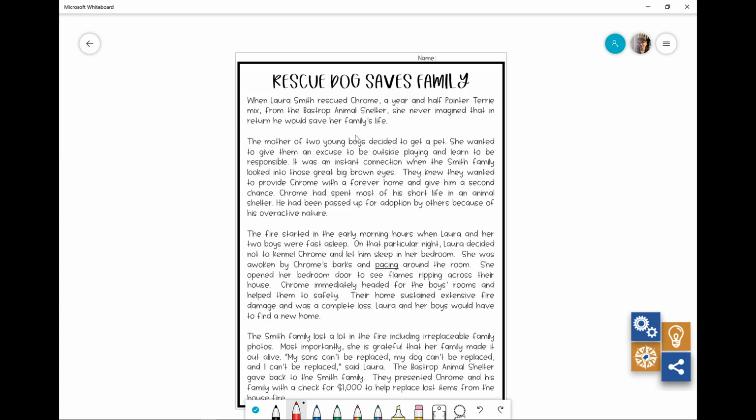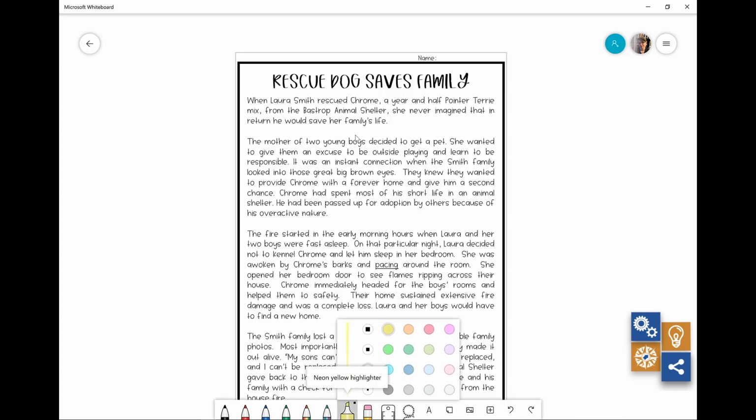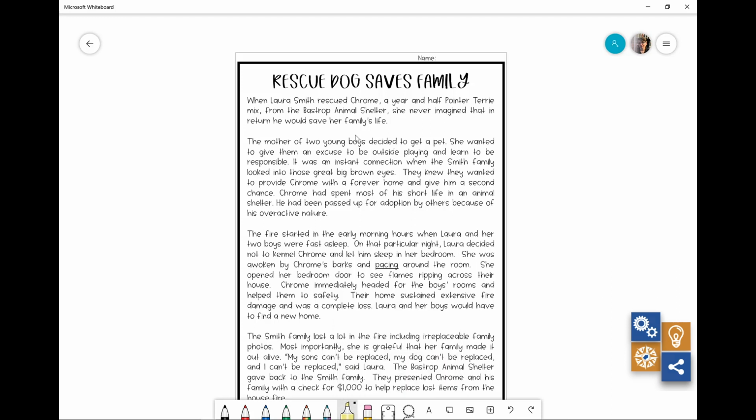Maybe I want them to answer questions and they need to highlight, so I can have them select their highlighter. And I need them to highlight why it was important to adopt dogs instead of buying a dog at the pet store. So something like, Chrome had spent most of his short life in an animal shelter. Well, that's sad. That makes me sad for the dog. And I would have them annotate.